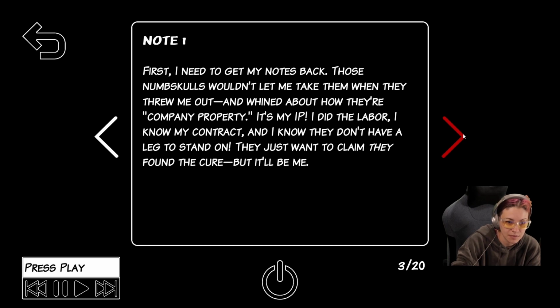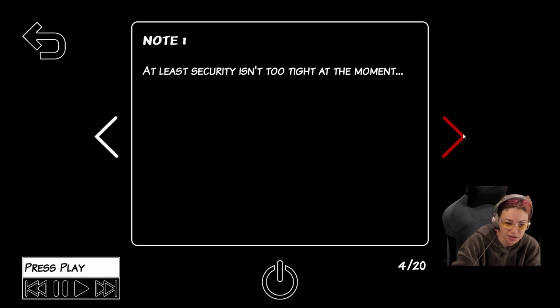First, I need to get my notes back. Those numbskulls wouldn't let me take them when they threw me out, and whined about how they're company property. It's my IP. I did the labor. I know my contract, and I know they don't have a leg to stand on. They just want to claim they found the cure, but it'll be me. At least security isn't too tight at the moment.